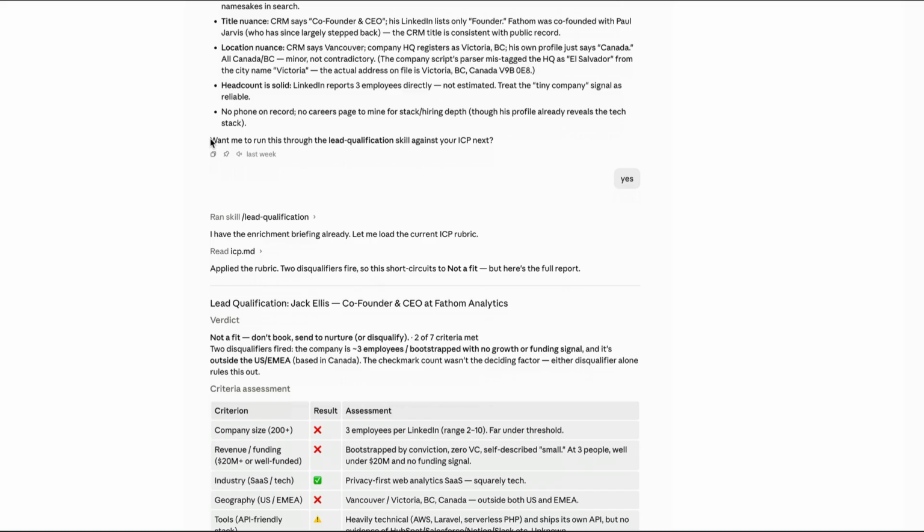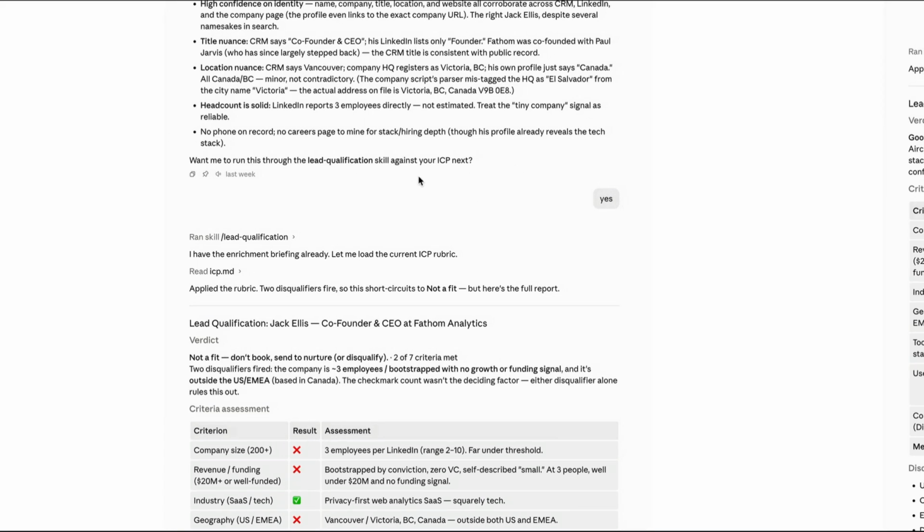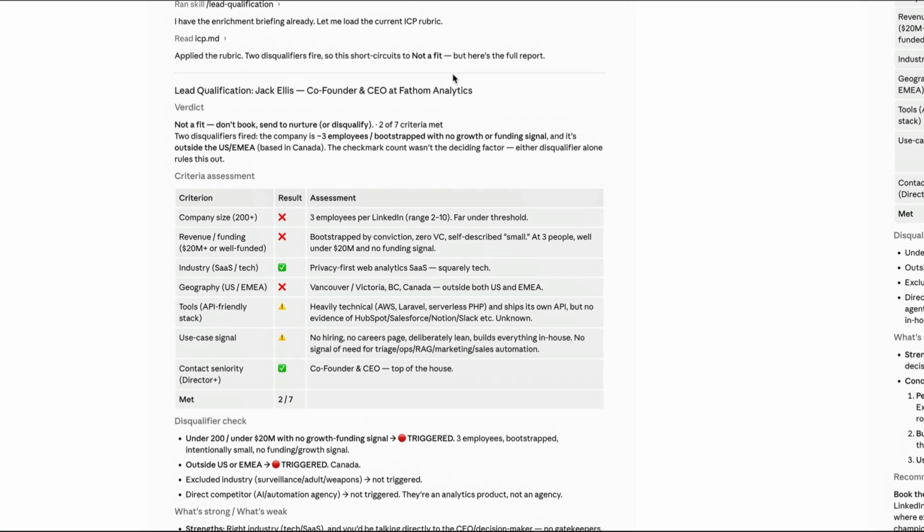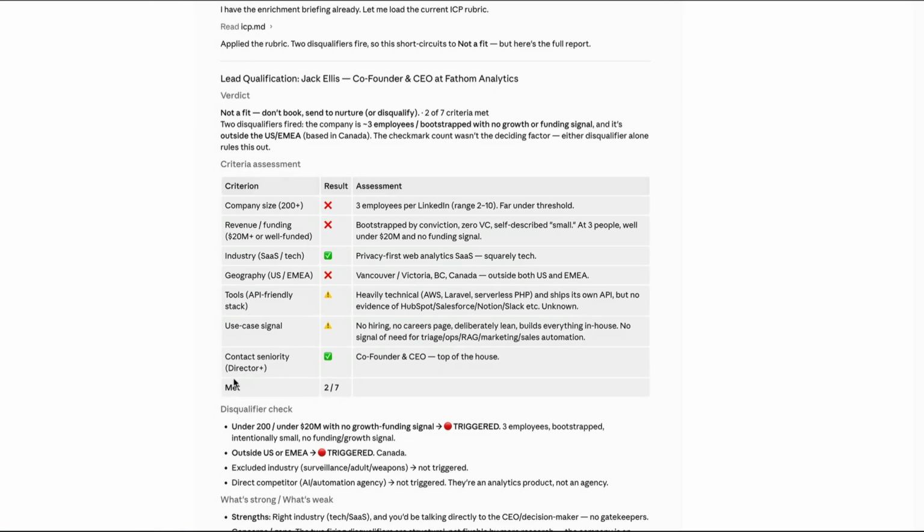And then what's cool is that it asked me whether I wanted to trigger the lead qualification skill right after. So it already knows that I'm planning on triggering this lead qualification skill right after the lead enrichment skill. So I only had to just say yes there, and it automatically pulled the lead qualification skill and then ran it, which generated this report that shows the criteria of my ICP, the result, so whether the person matches that criteria or not, and then finally the assessment, which is basically the reasoning whether they match it or not.